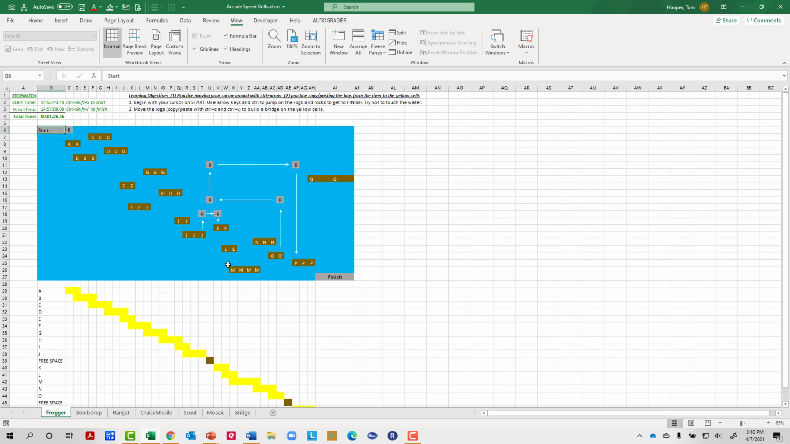So I'm going to hit Start. I'm going to do Control-Shift-S. Come down, copy that log. I'm just going to go over, down, over, and paste. And I can go copy, paste, and so on.